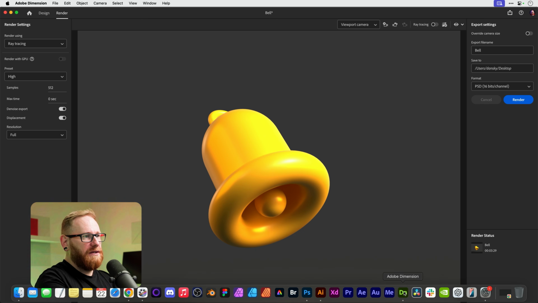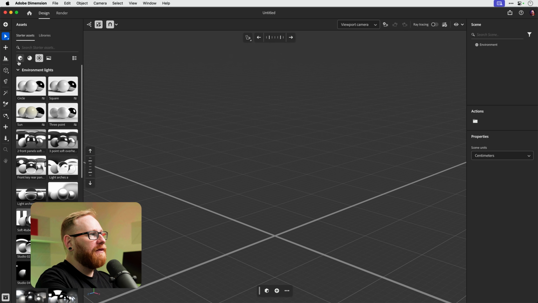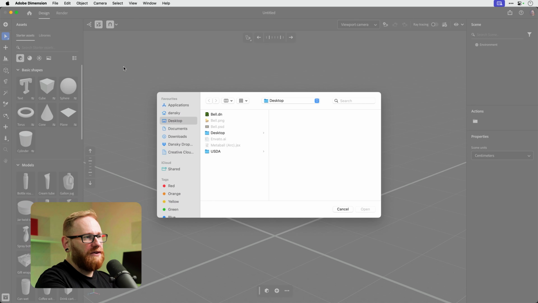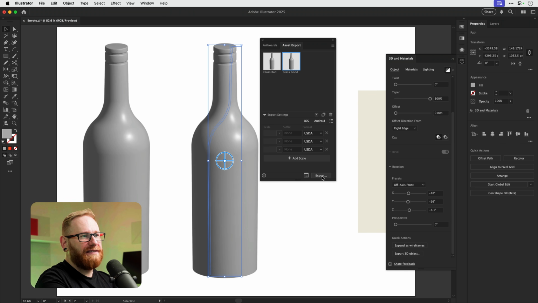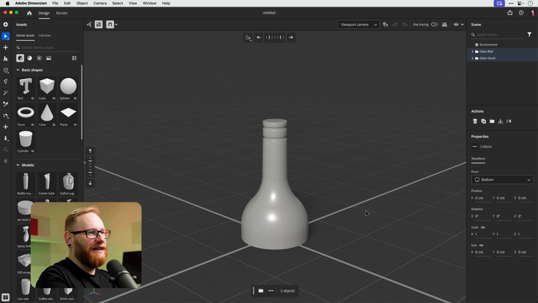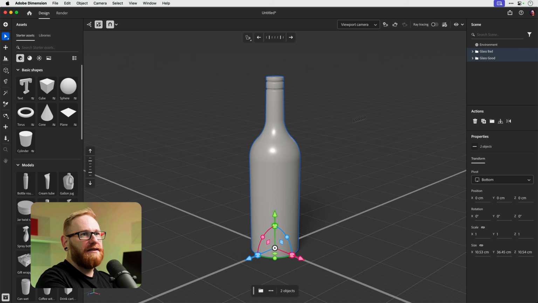And now if we jump into Dimension, right, let's go and create a new document. And let's import these models. So we've got two of them. We've got glass bad. Where is glass good? Ah, I only selected it. Whoops. Let's get you in there as well. Okay, so we've got glass bad and glass good. Let's get those in. And again, I'm just going to bring them up. There we go. So they sit on the surface.